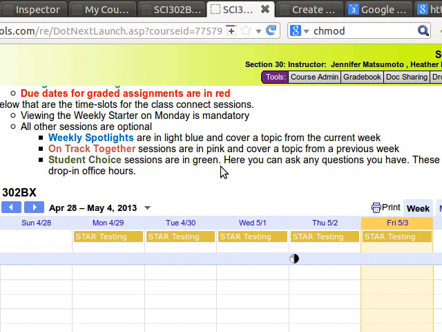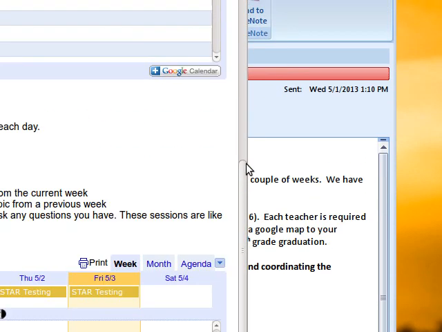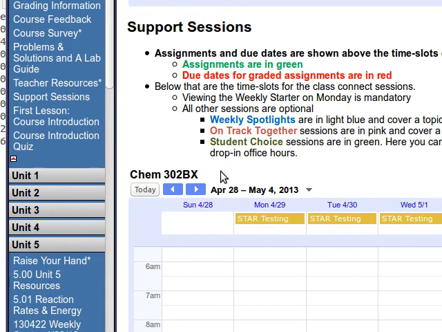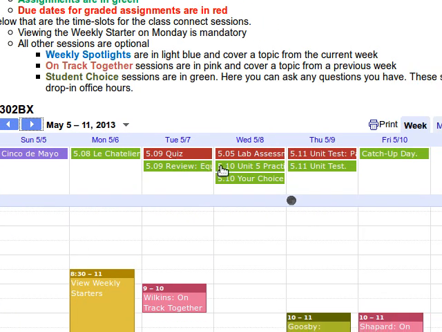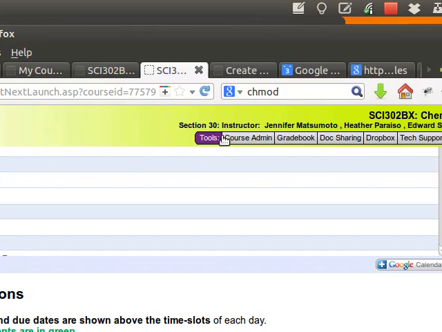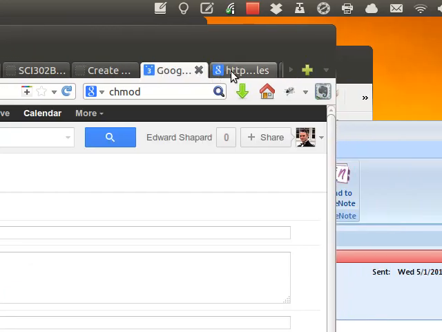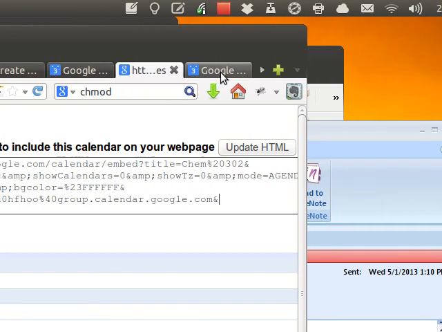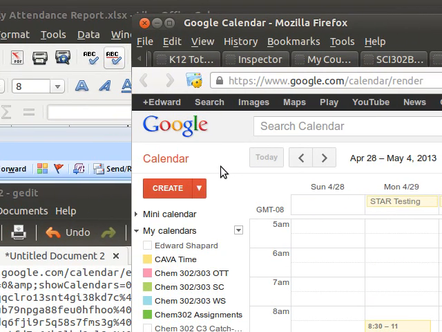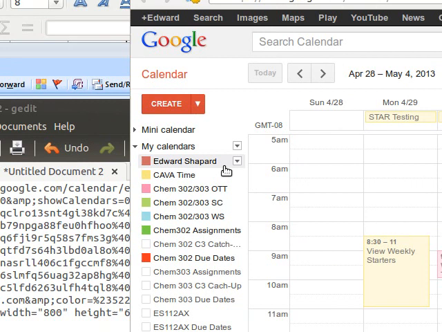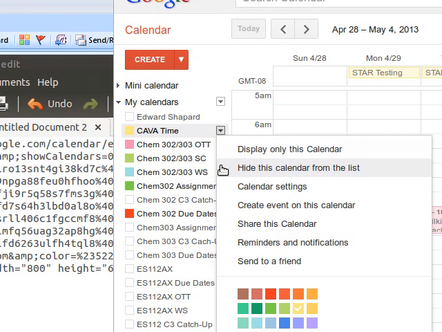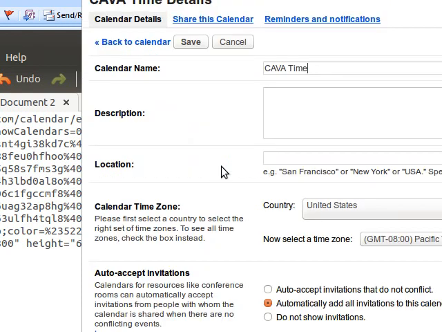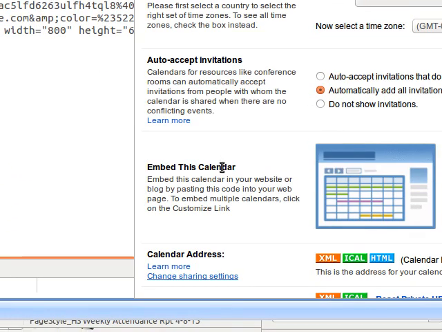Okay, let's make the big calendar here with the support sessions, and also it shows us the assignments as well. So to make one like this, we're going to go back to Google Calendars, and when you log on to Google Calendar, you see something like this with your calendars. Click on the drop down box next to any of them, doesn't matter which one. Go to calendar settings, ignore everything, go down to embed this calendar and straight to customize the color, size, blah blah blah.